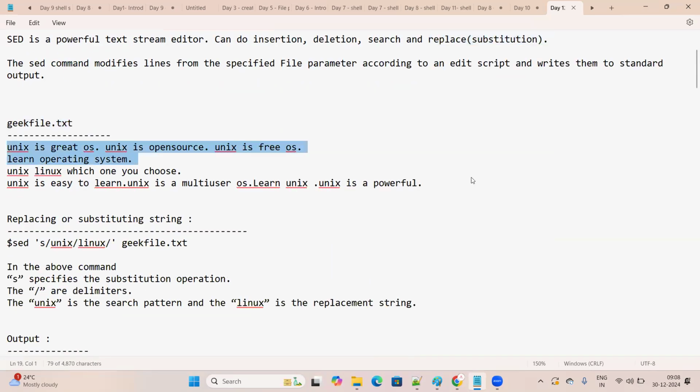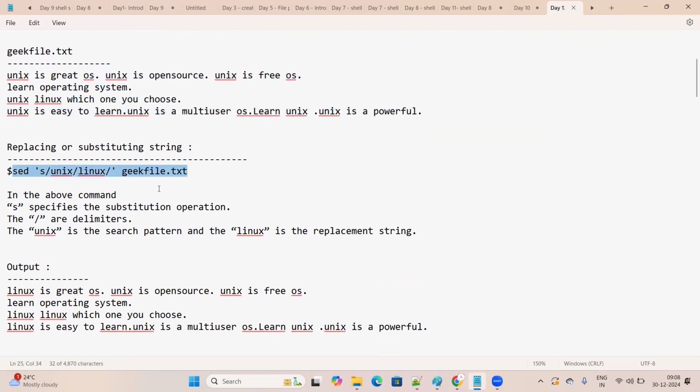You can see here, this is a file, and these are the contents present in the file. If I run this command, look at it to understand its meaning: sed. In single inverted commas we are using s/unix/linux, meaning we are going to substitute. S specifies the substitution operation. We are going to substitute the string Unix wherever we have it; those Unix strings will be replaced with Linux.